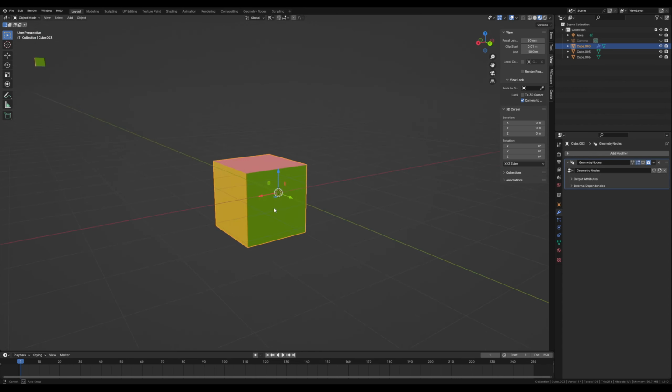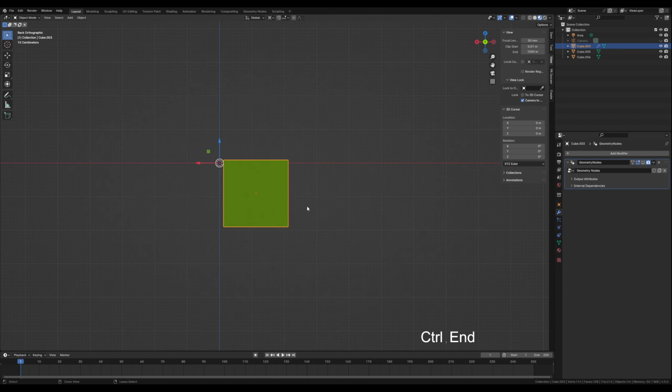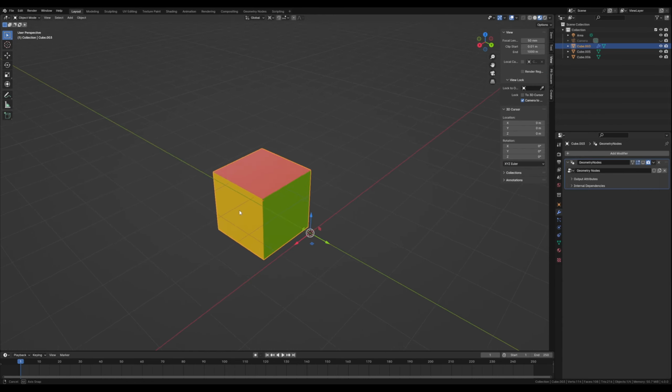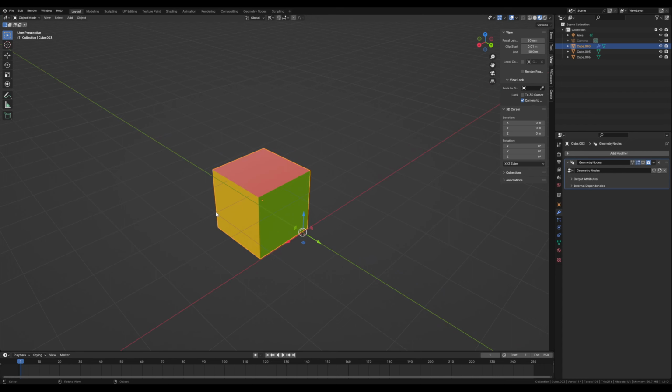Blue and green. 1 for blue, Ctrl 1 for the opposite, green. Okay, I use it a lot because this is the quick way to control our viewport.